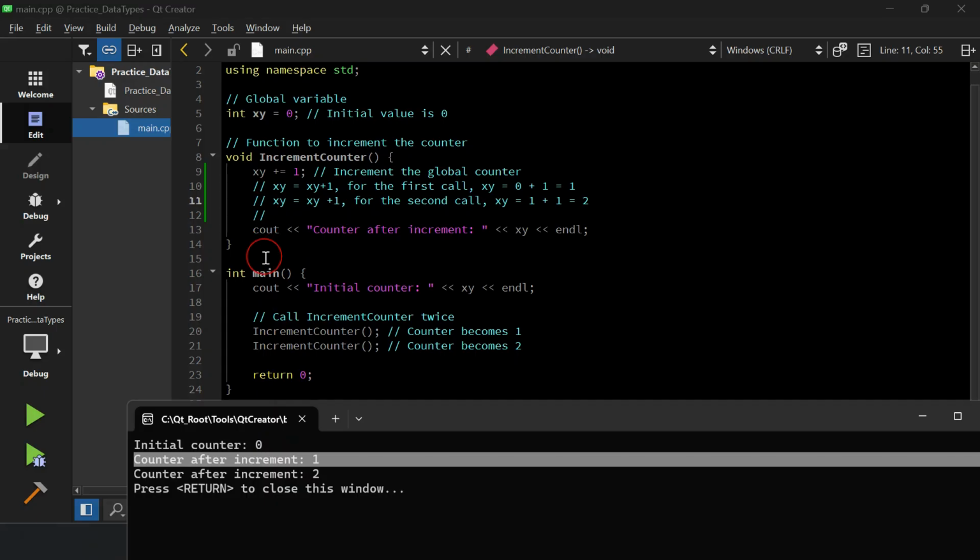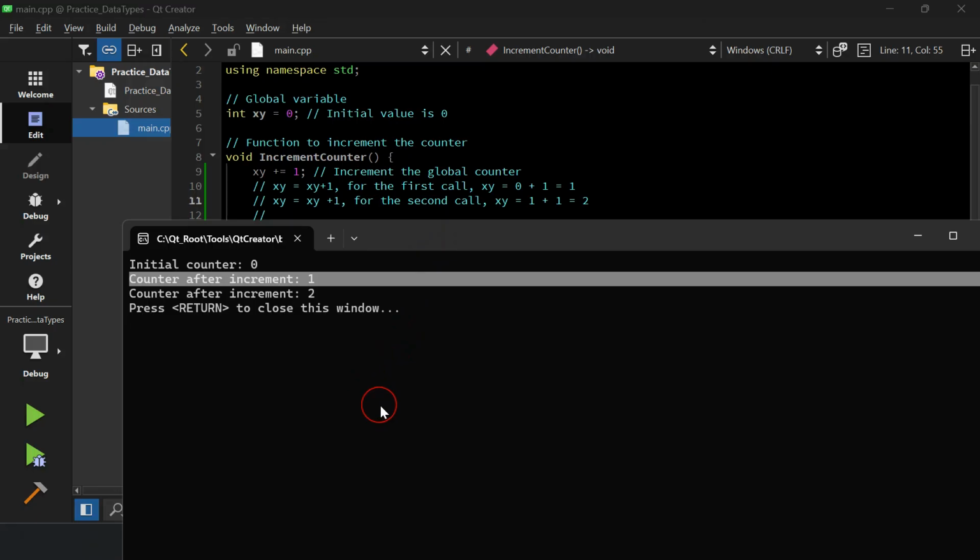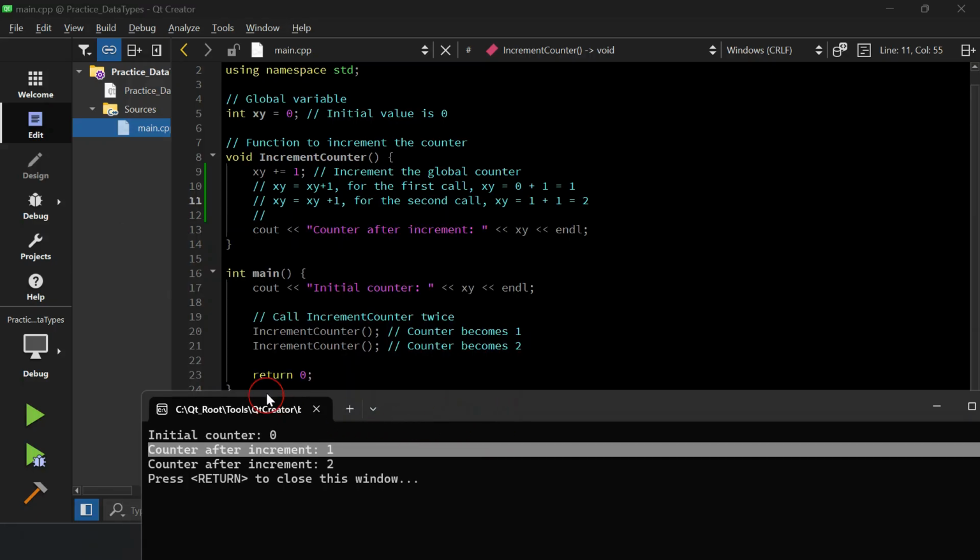And then this block of code is executed, and the program will go back here to execute the next line, which is increment counter for the second time. It comes back here, it is going to add another one value to the already existing value of xy, which is 1. So 1 plus 1 will be 2, so it is going to print 2. So this is how using a global variable will help us to access it through any function in the program.